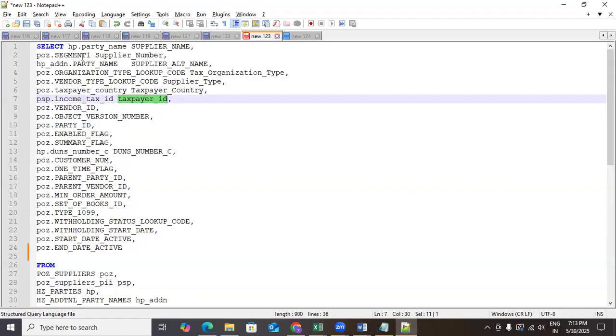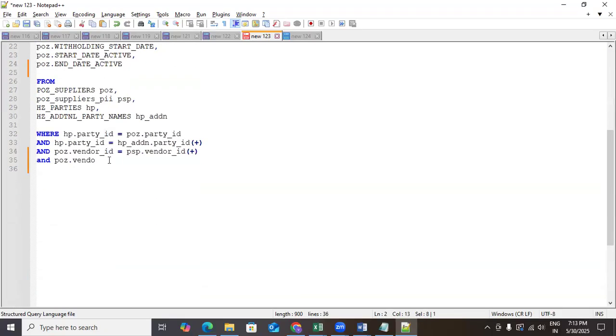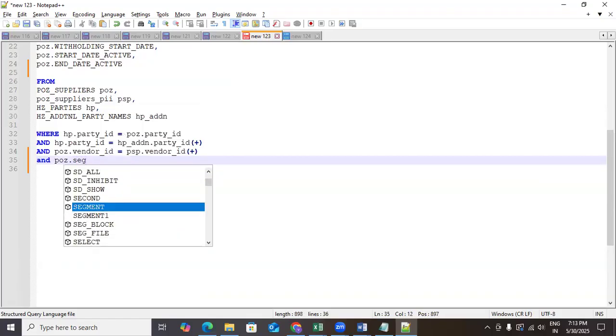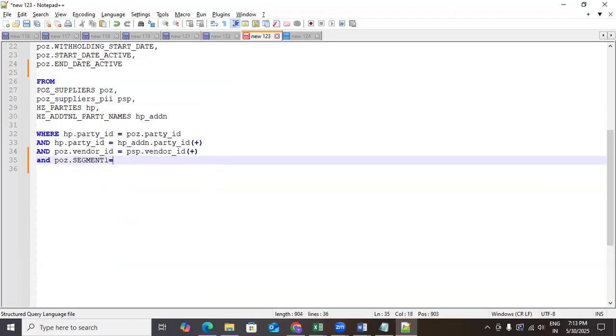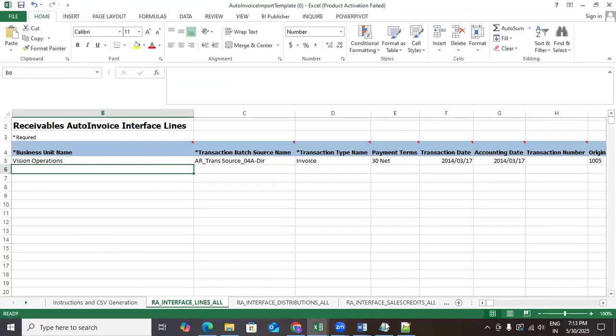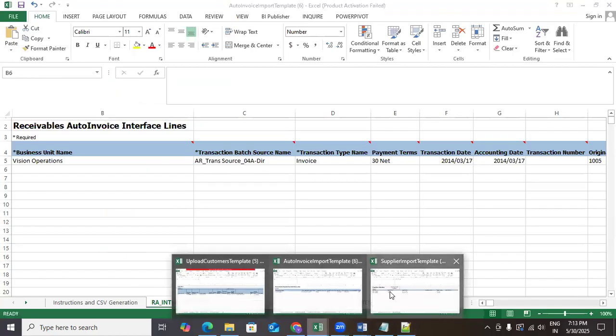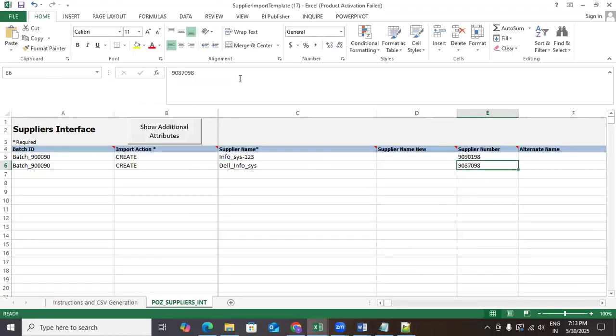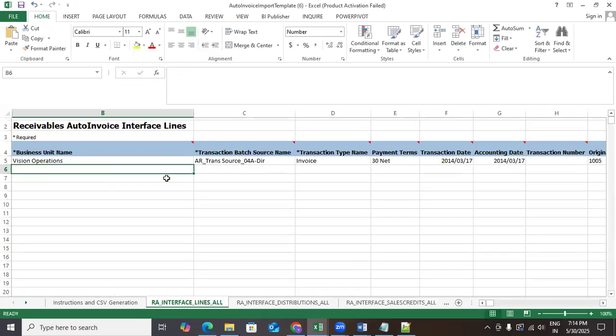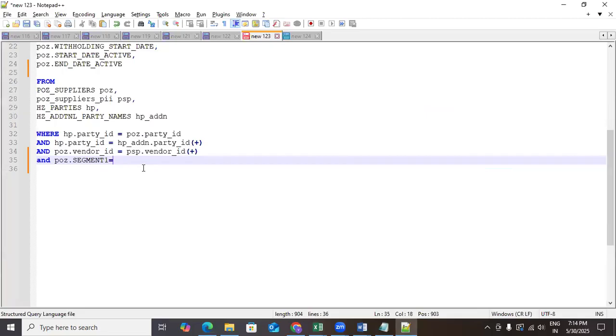This is our supplier name. You will get segment one. That's why we are using it initially. Where is our table? Yes, this is the vendor segment, supplier number or vendor number, anything. You can pass it in single quotation marks. Just run.